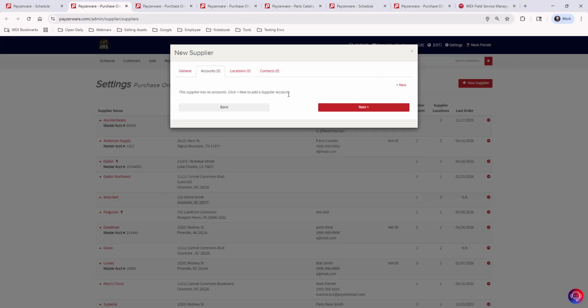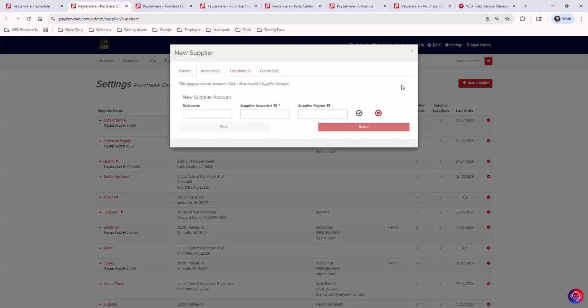Now, accounts. You may only have one account with this supplier. You may have multiple accounts with this supplier. A scenario would be maybe you have a catalog that you purchase from for your jobs, but then you have a separate account that you use just to purchase for the warehouse. And you can set up multiple accounts, as many as you need. So let's go ahead and click New.